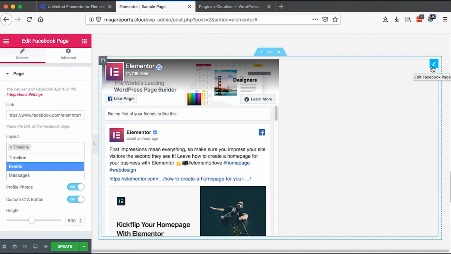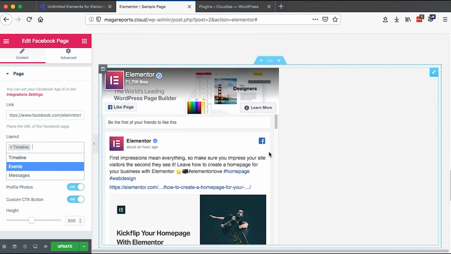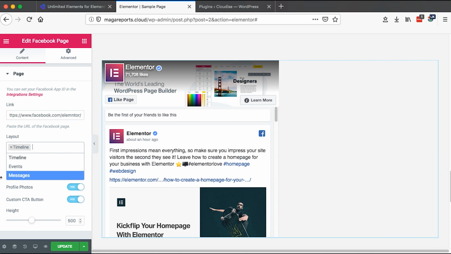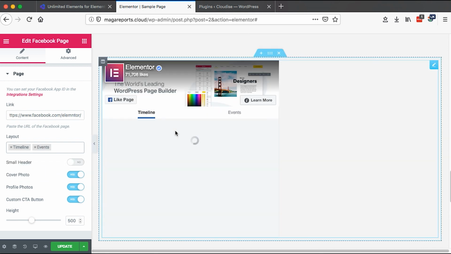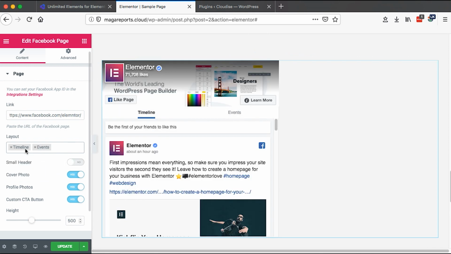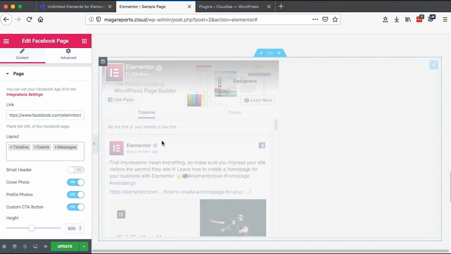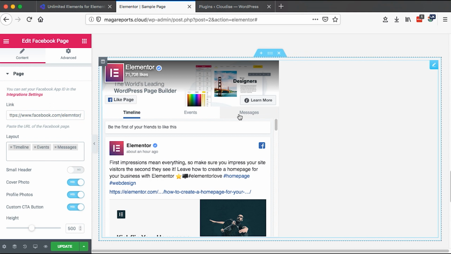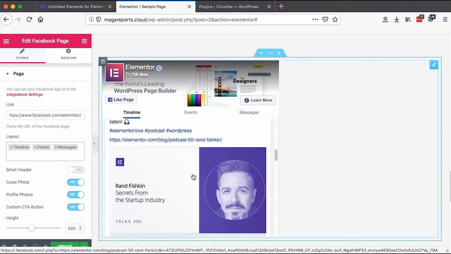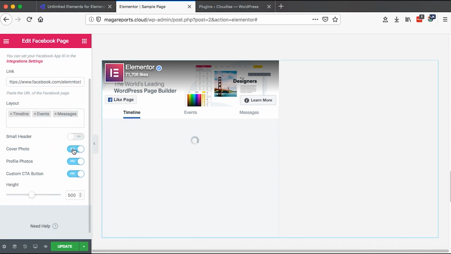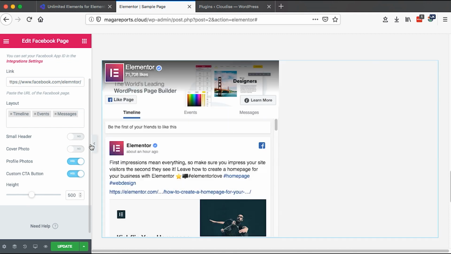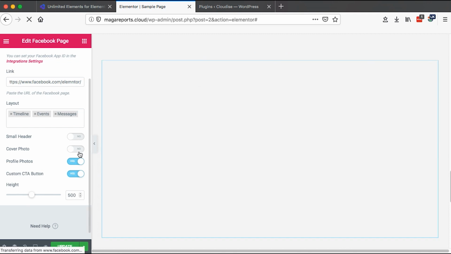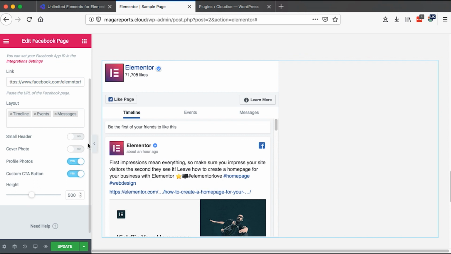You can add it to your website in the widgets area, in the footer area, in the main area of your website. You can add events to show up on this widget. For example, right here, you can add messages in case someone wants to send in a message. You can simply add the tab right there. Someone can scroll down to a specific area, and by enabling the cover photo, it will show up right here. But in this case, if it's disabled, this is how it will look.